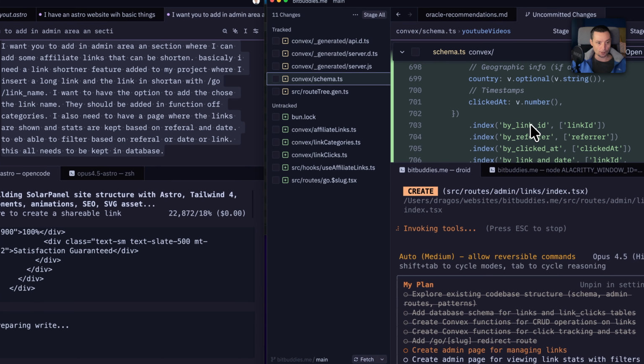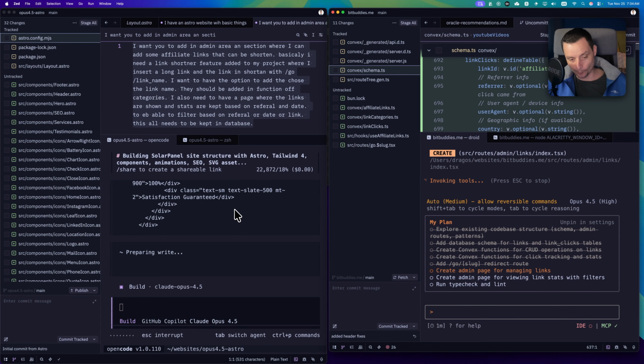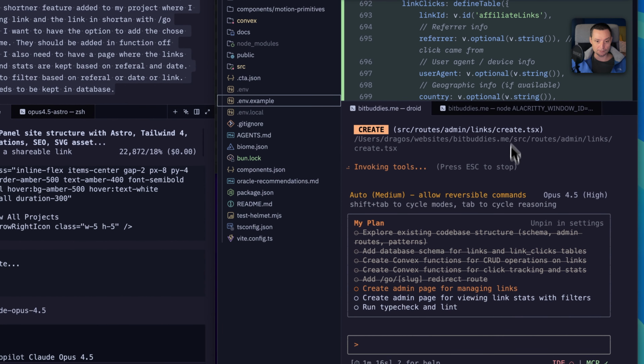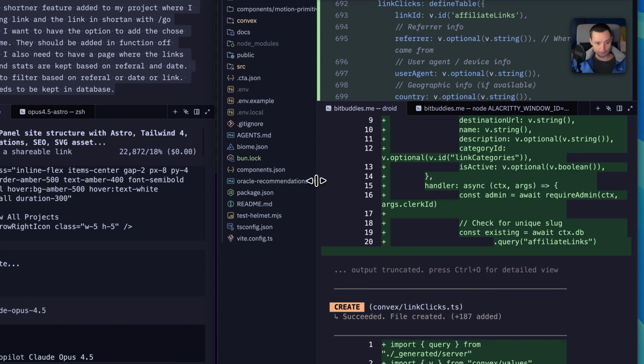Yeah, I'm just curious to see how this is working and how well Opus is doing and how many tokens we're going to use for this feature. I'm just curious to see if it's working. Right now it's creating the admin page and the details. Sorry for these artifacts. I think Droid is having some problems with this.